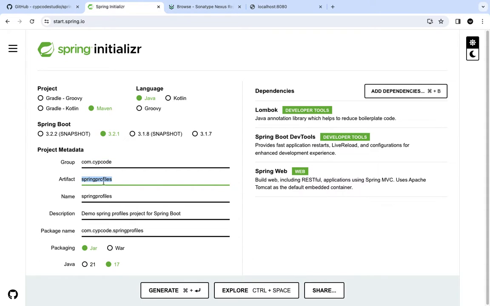So this is our application name, and that's why we're using the same value here. And then we have our description, which is demo Spring project. So basically then the package name will be com.zipcode.springprofiles, and then our packaging will be a jar, and then we have a Java version, and we're using 17, which is what we will be running our project on.